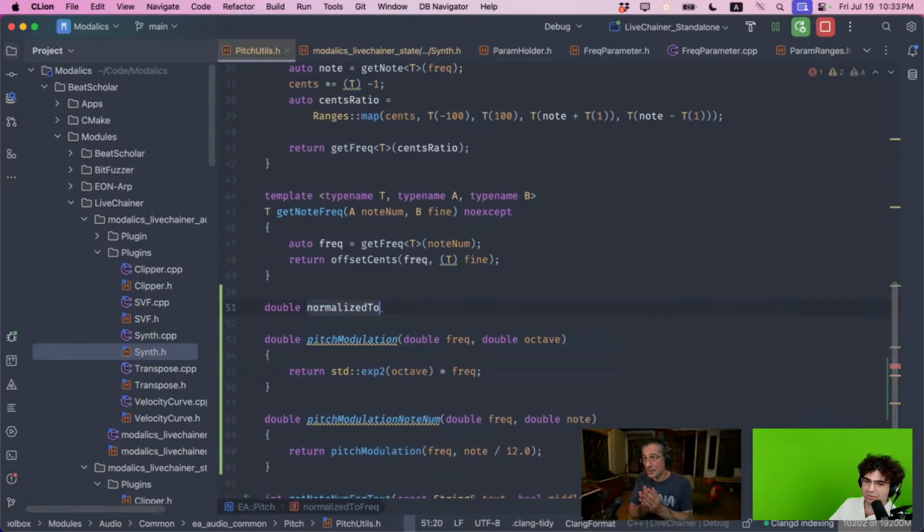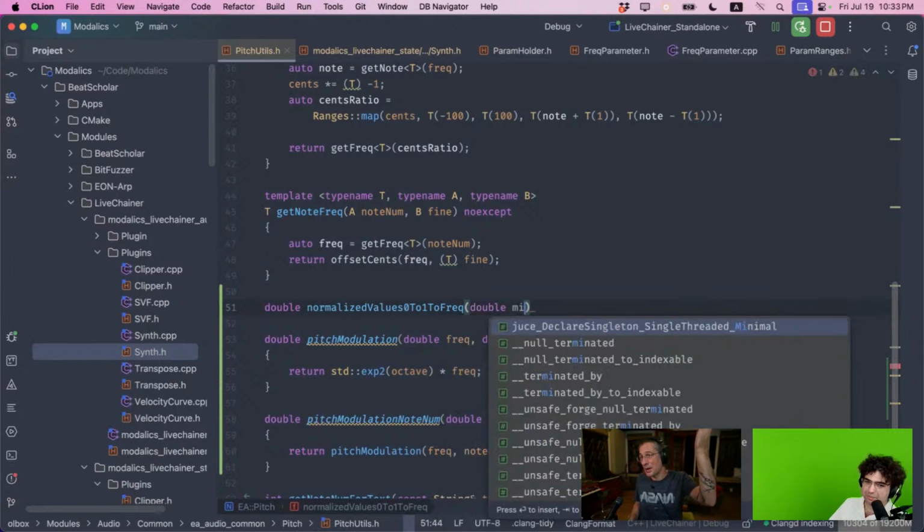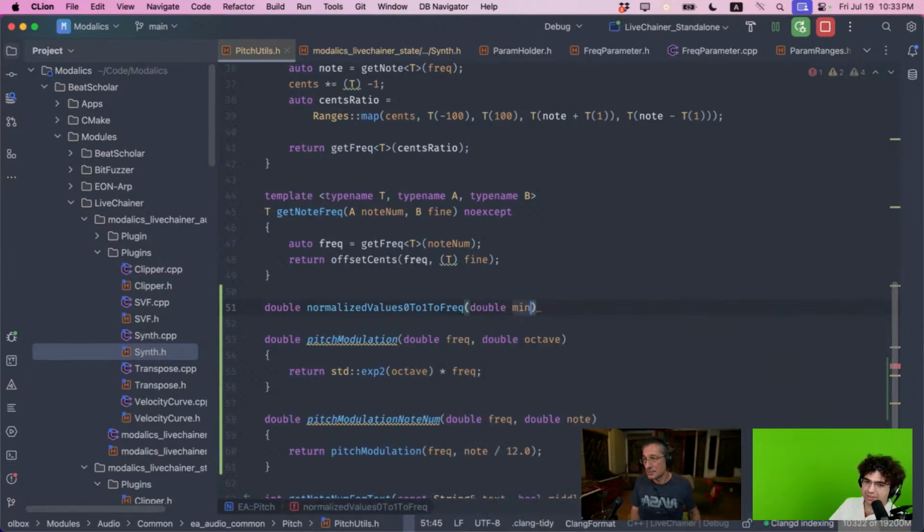Right, but this is not a normalized frequency. This is normalized values, 0 to 1, to frequency. I would call it a cutoff parameter to frequency or something like that. Okay. So you can say double param, right, or value or whatever. So this needs, there's no minimum. You just put in the value and you'll get out the right values.